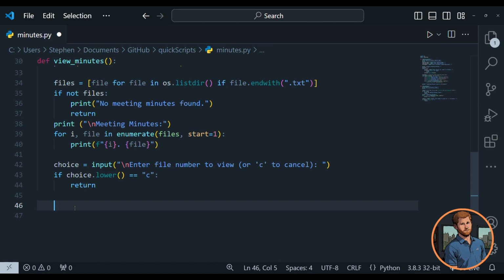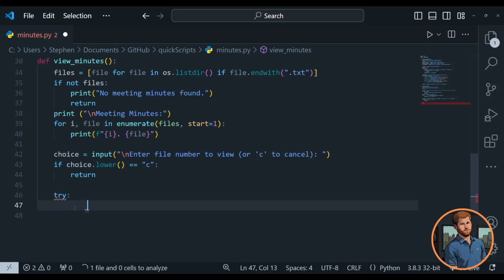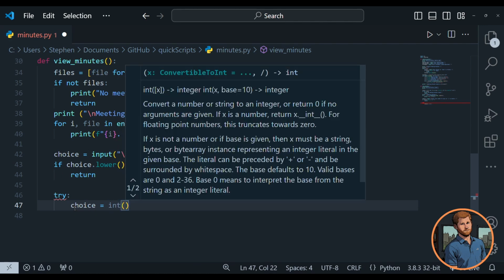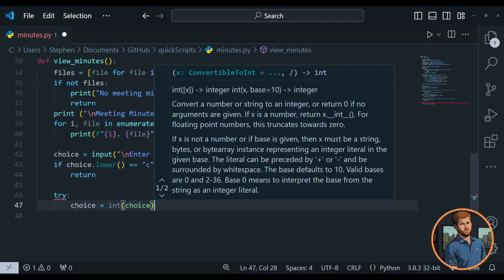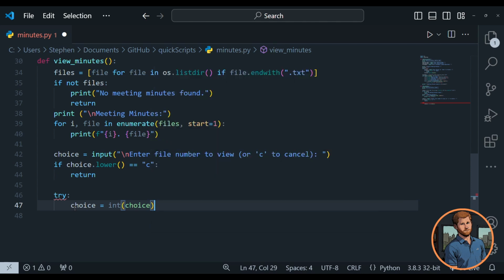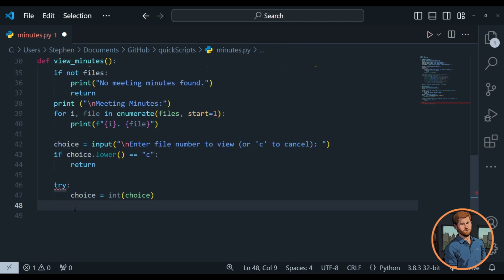Otherwise, let's do a bit of error handling. Let's use try and catch. So we'll go try choice equals int choice. So we're taking our input and we're converting it into an integer.